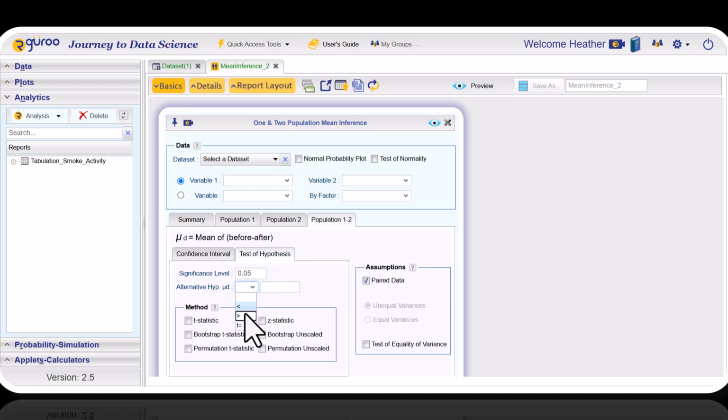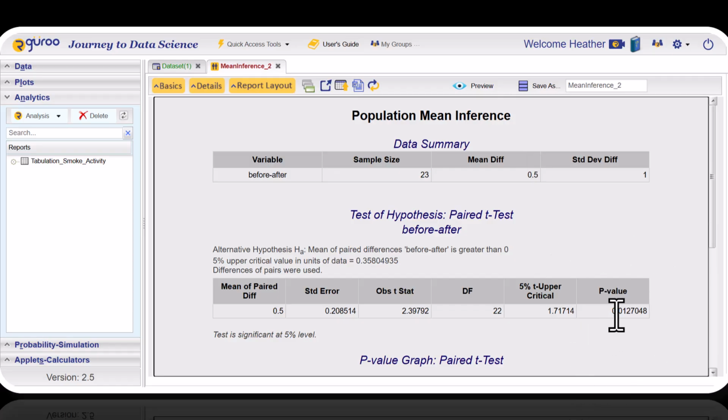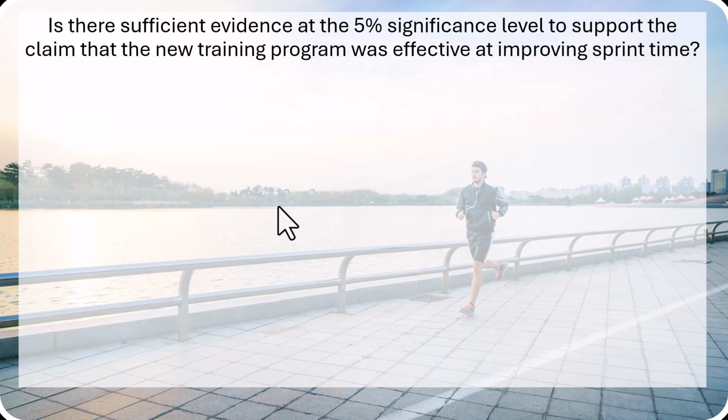And we've already talked about how our alternative hypothesis is mu sub d is greater than 0. We're going to do a t statistic since we have a small sample size and since the population standard deviation is unknown. Doing that, we get a p-value of 0.0127048. So the question remains, is there sufficient evidence at the 5% significance level to support the claim that the new training program was effective at improving sprint time?